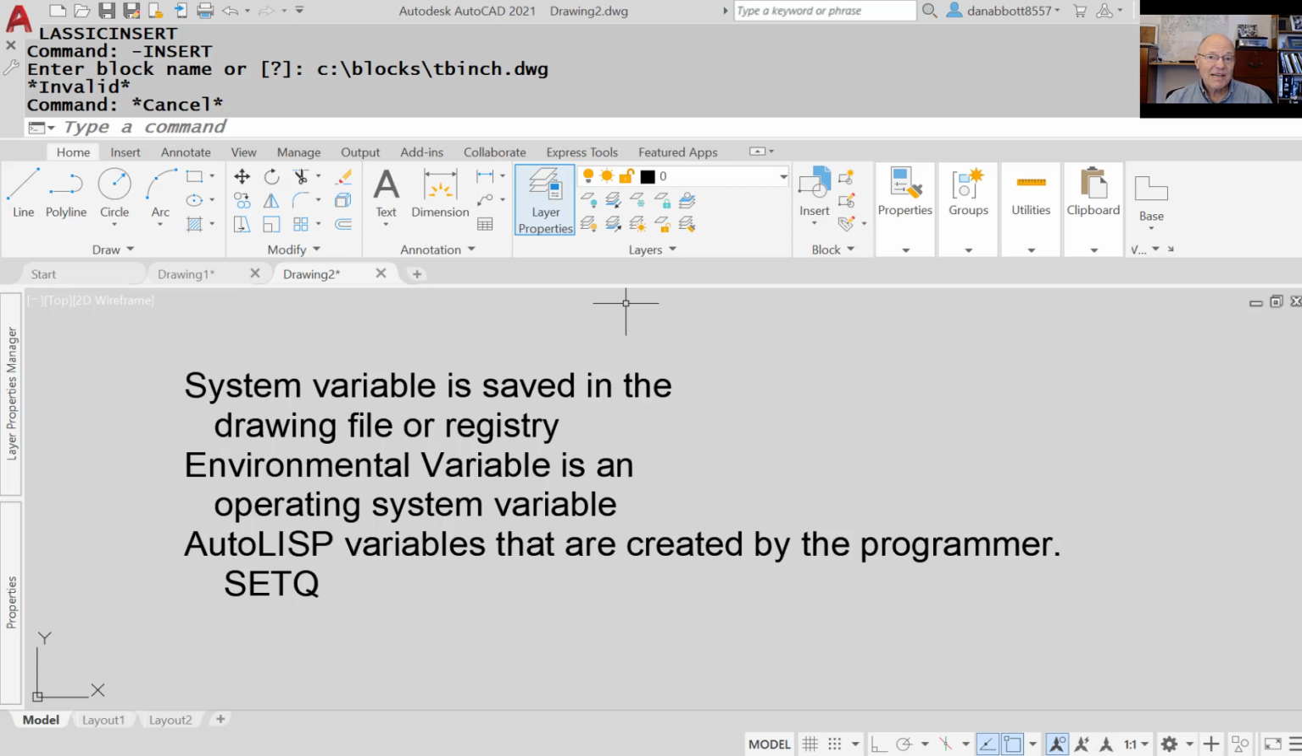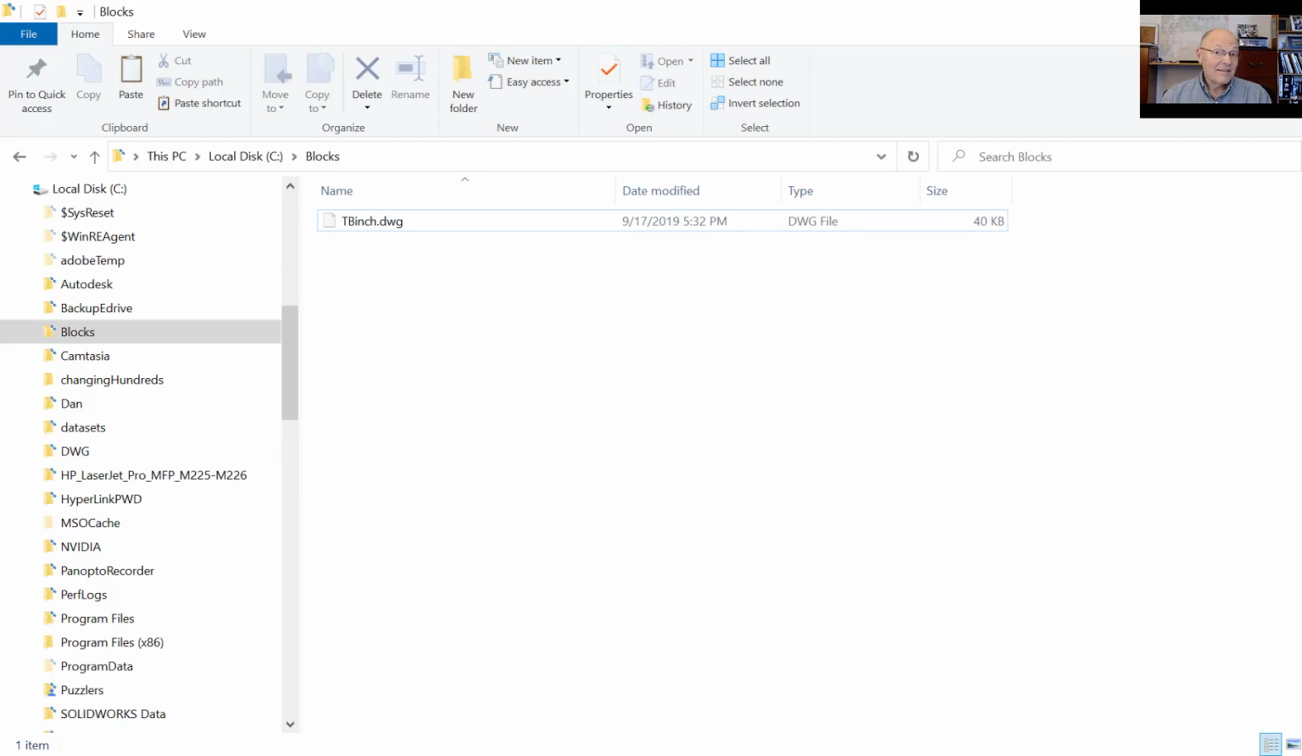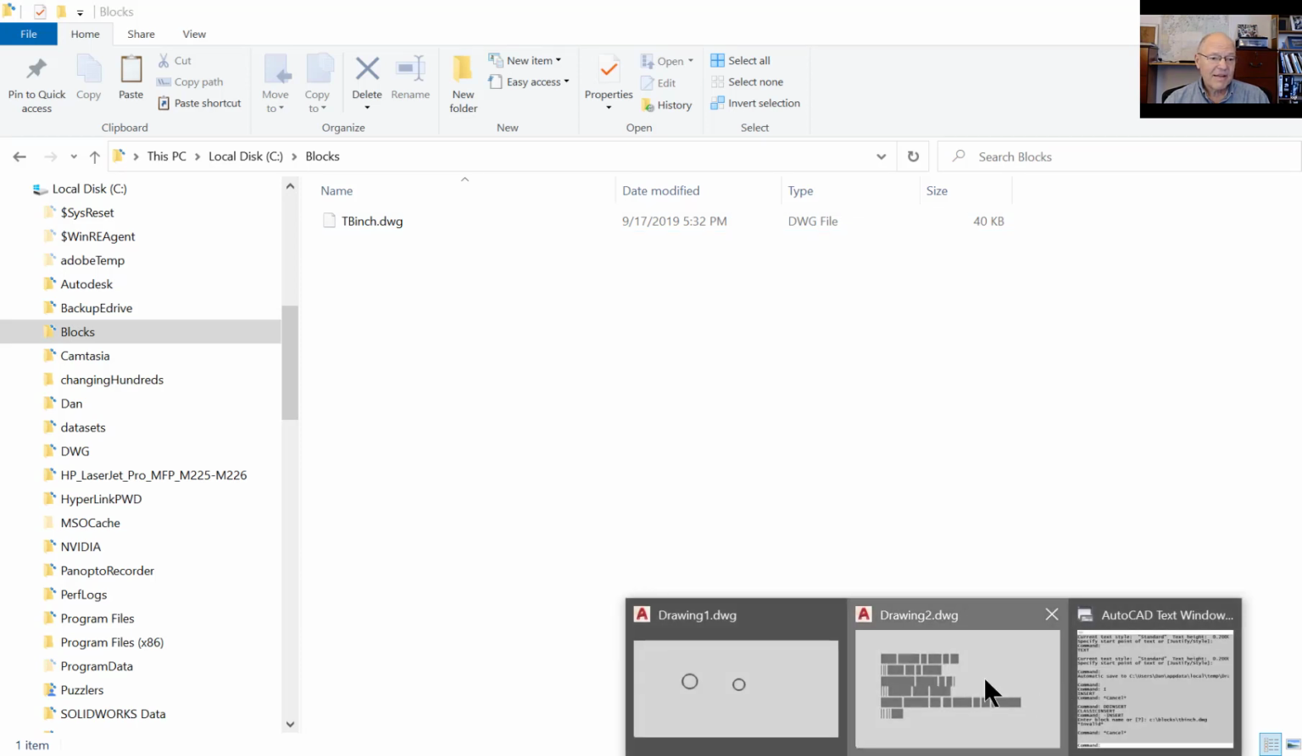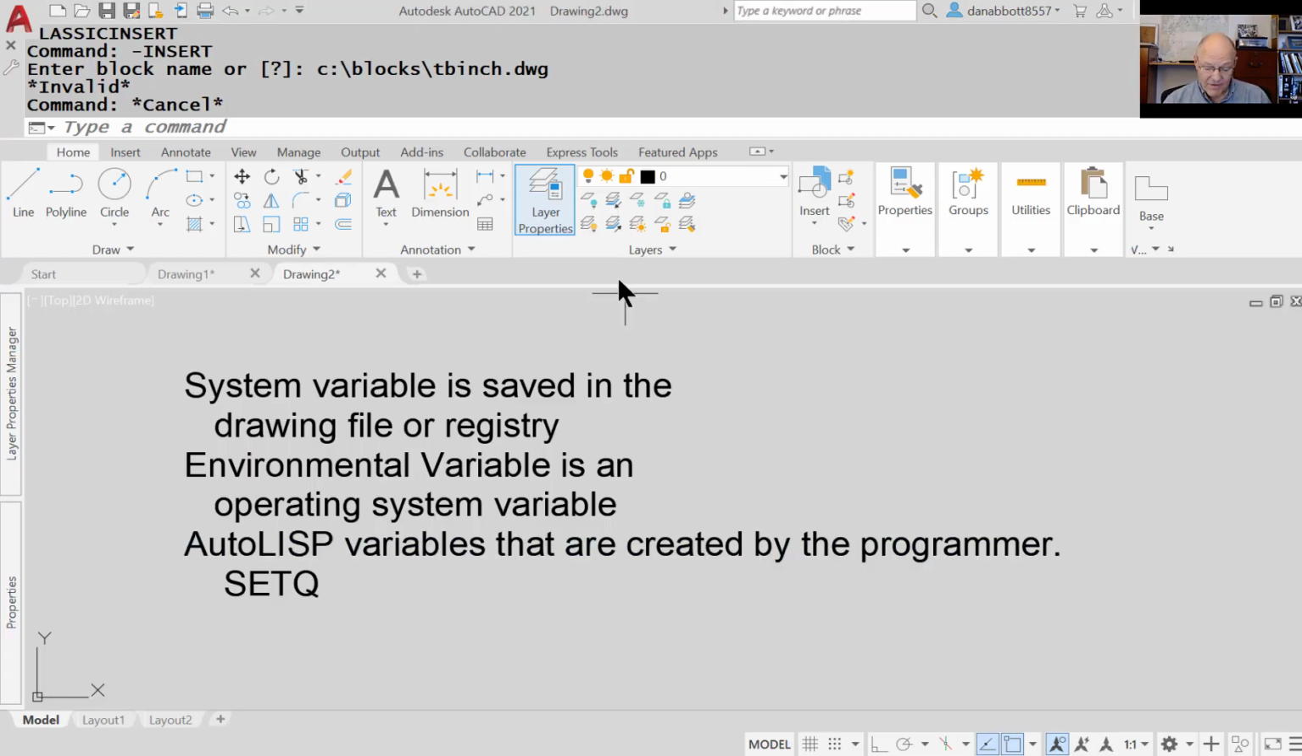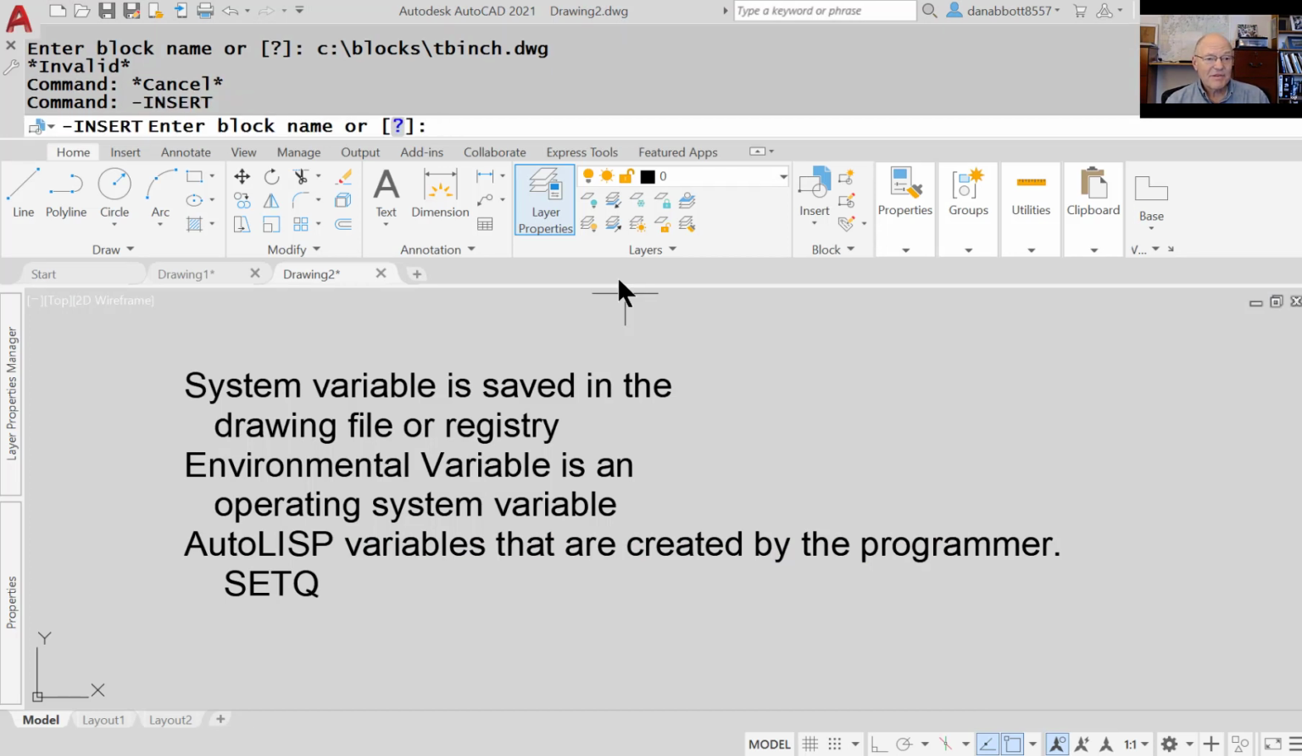So what I'm going to do right now is pause this. I'm going to go put a file in that location. Then I'm going to come back. So I'm back. Now if you notice, I have a C drive. I have a folder called blocks, and in that folder is now a drawing called tb_inch. I'm going to go back to AutoCAD now. And again, from the command prompt, I'll do the insert command, and when it asks me for the name of the block, C:, the C drive in this case, backslash, blocks, the name of the folder.